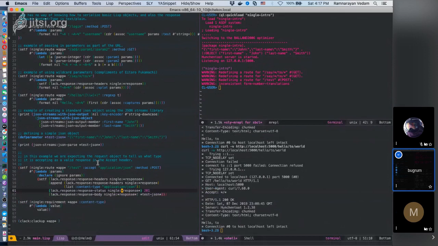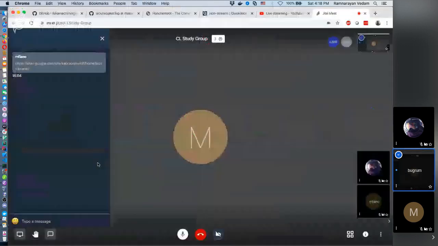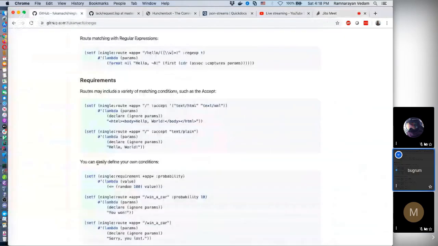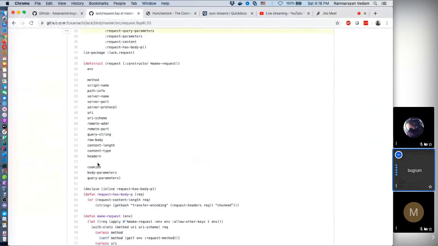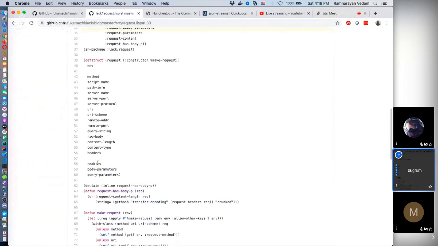I encourage you guys to look at QuickDocs, especially on lack, to get more information on the response and the request. They are pretty standard request and response objects, matching as much as they can to what's already available in the HTTP specification. Just to see if I have this open. I do have it open. Excellent. So this is an example of LAC's request object.